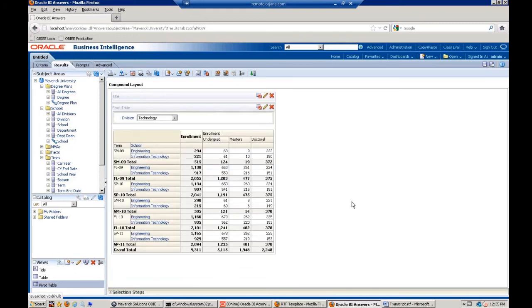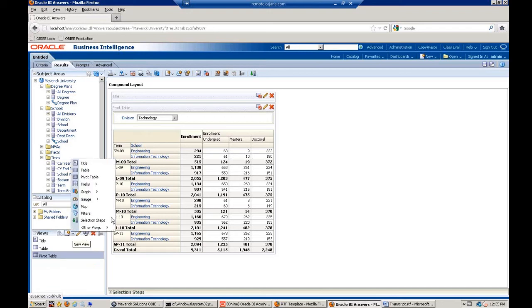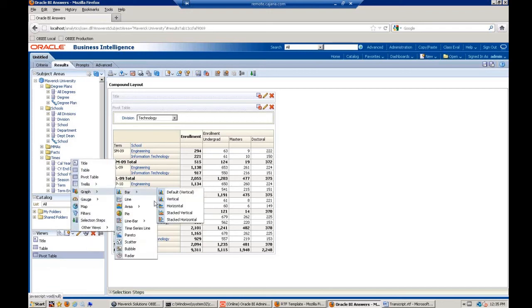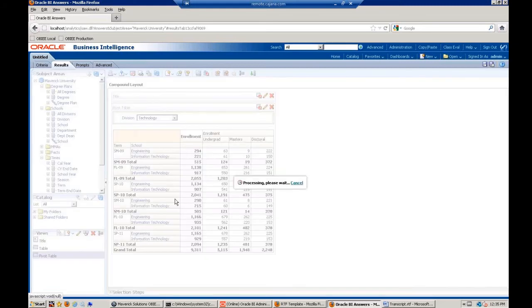So what are some other things that we can use? Well, how about we build a graph? Let's take a look at a graph. I'm going to create a new graph bar. I'm going to create a new vertical bar graph.